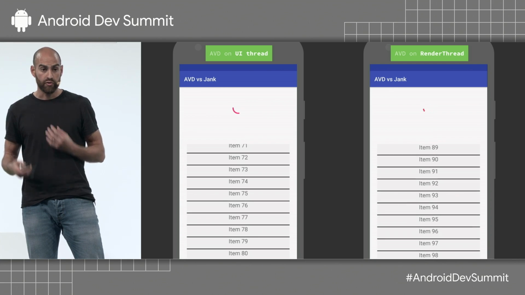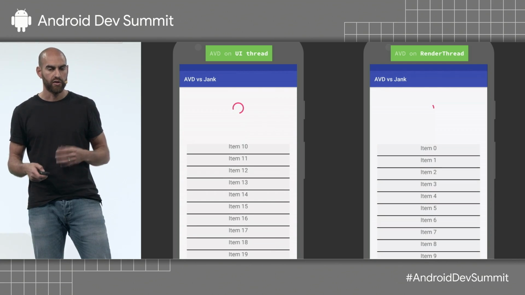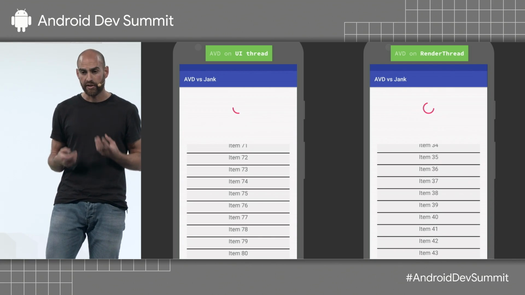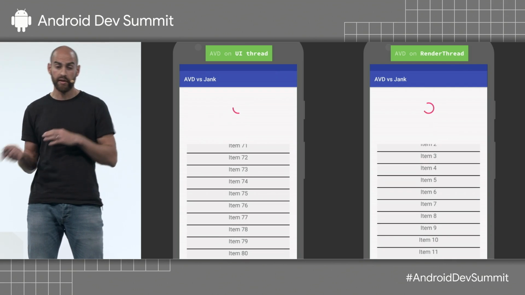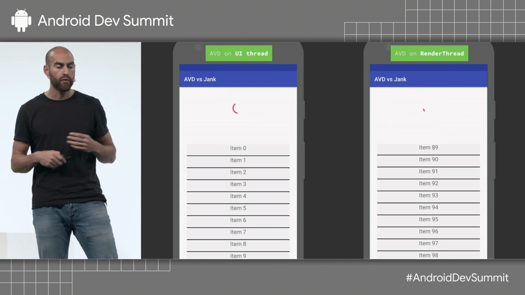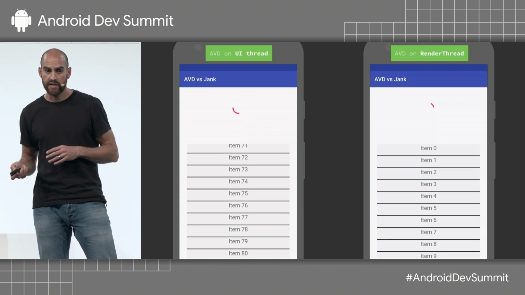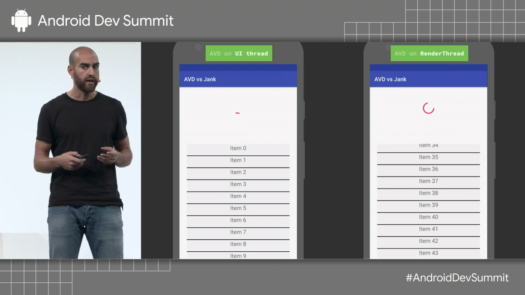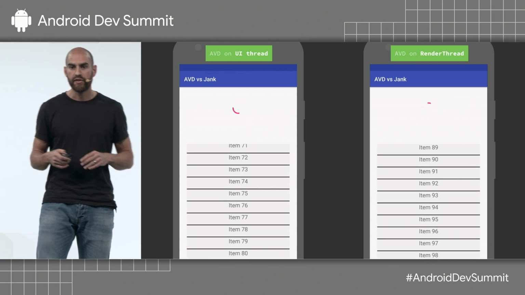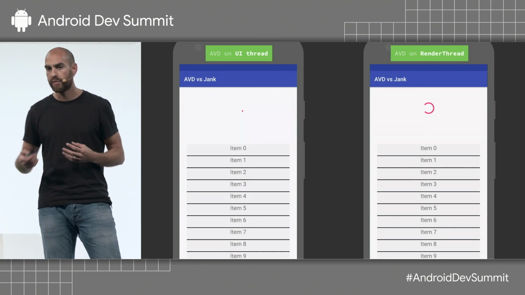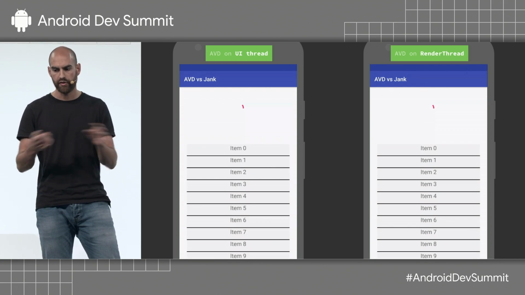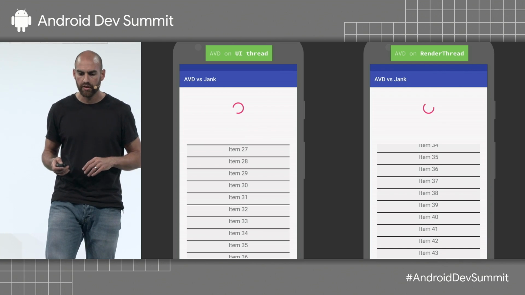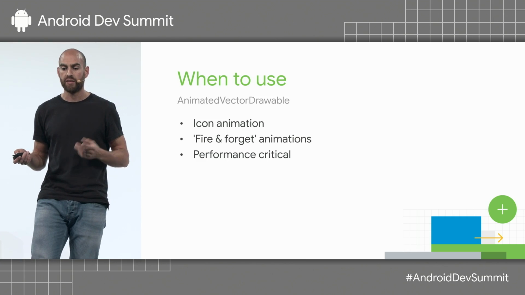AVD is great for performance-critical vector graphic animation, especially from Nougat onwards, where animated vector drawable was re-implemented in native code and also offloaded to the render thread. That means even if you're janking the UI thread, your animation will keep on playing. It also means there's more time on the thread for your code rather than running the animation code. So when to use animated vector drawable?